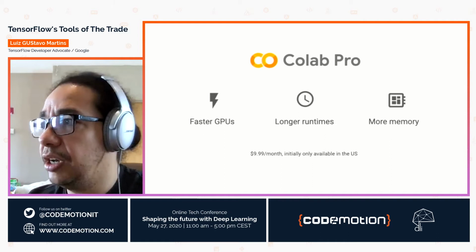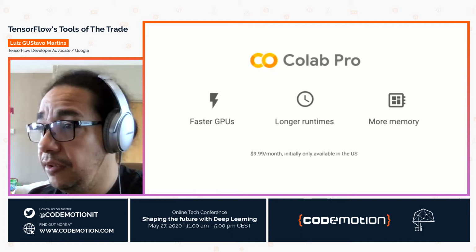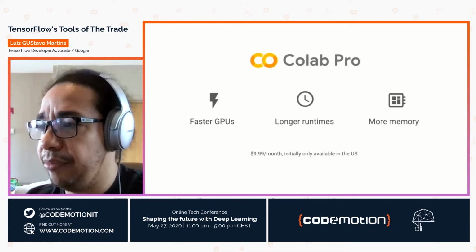It's not available everywhere. It's available for US only, I guess, for now. But if you need more today, you can just use your Google Cloud console. You can create a Colab there and you can assign any machine with GPU, TPU, any amount of memory and processor you want. And you can run that for as long as you need.